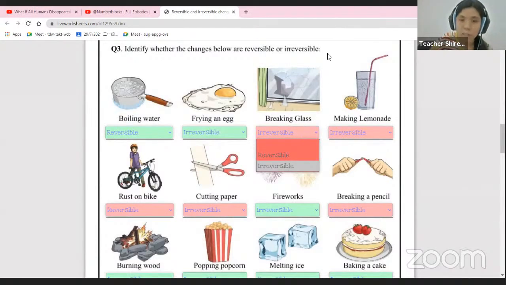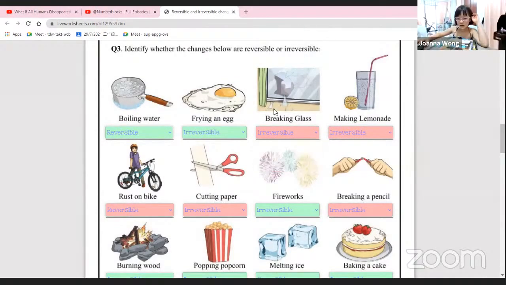Let's see. Okay. Let's say, for example, you break the glass. Can you stick back the glass now? Cannot. So can you reverse back to normal? Cannot. That's why it's not reversible, it's irreversible. Understand? But I click irreversible.